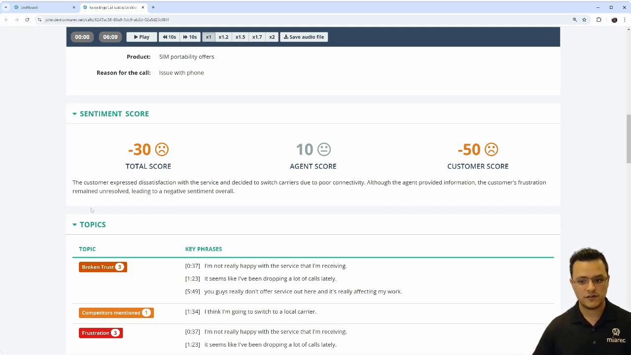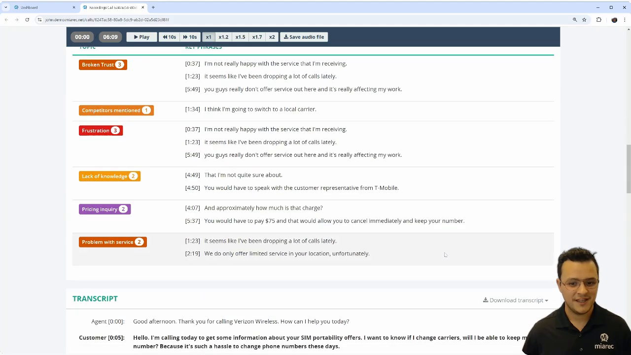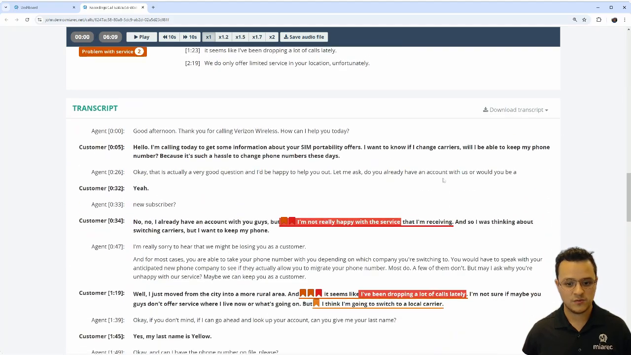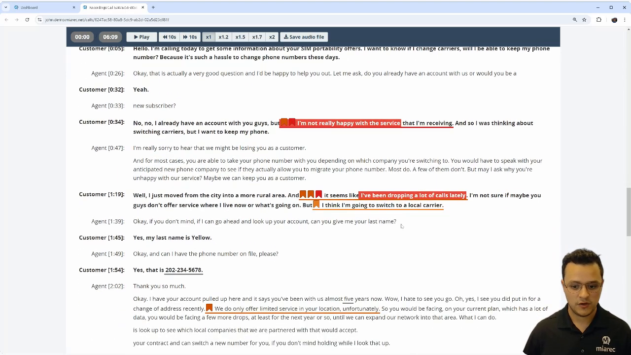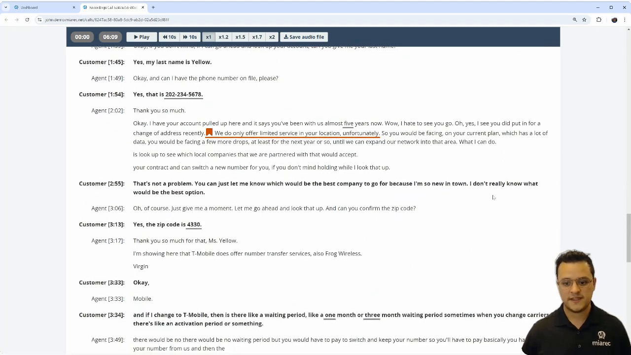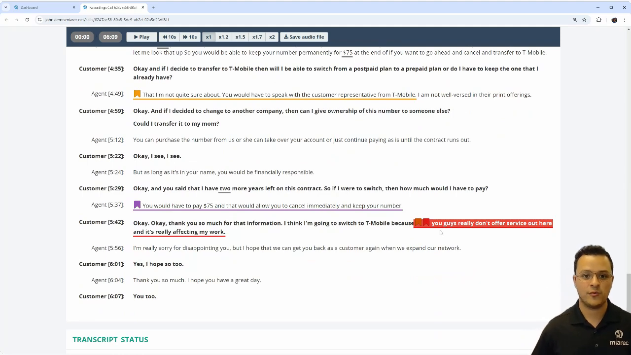And if we wanted to look for more examples of this negative sentiment, we can go into the call transcript and we'll see areas that are highlighted red. So we could see, I'm not really happy with the service. I've been dropping a lot of calls lately. And if we go to the very bottom, we see that you guys don't really offer service out here, and it's really affecting my work.